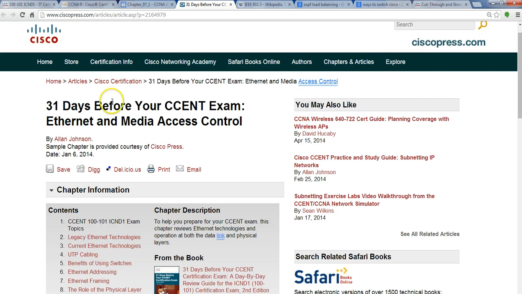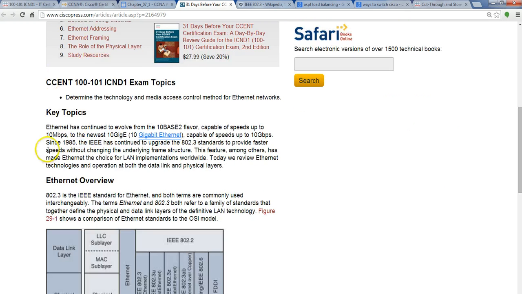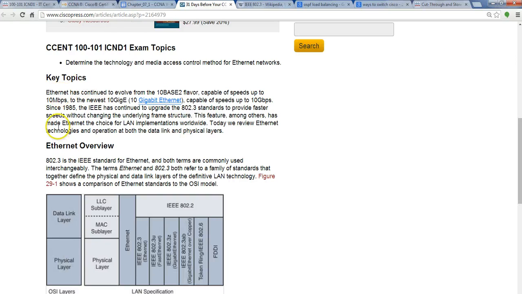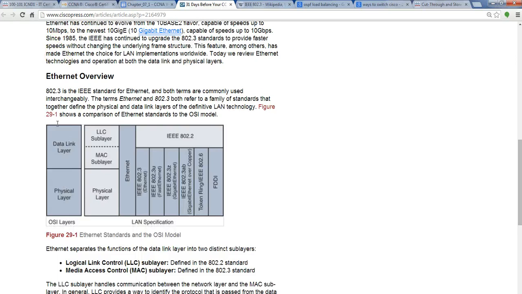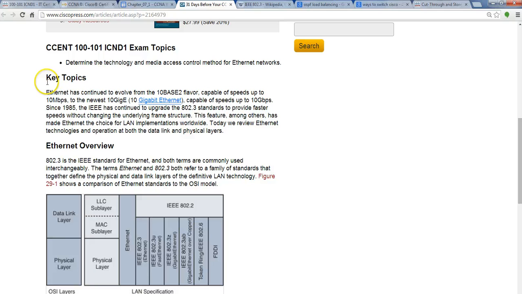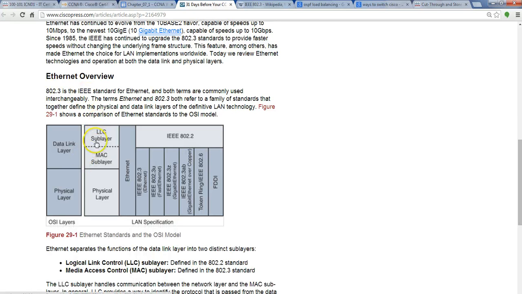I found this on Cisco Press, a very good topic, and it tells you what media access is. But in general, there are two sublayers: the LLC layer and the MAC layer. And under the LLC layer, there are a lot of technologies under the physical and data link layers. If you see, there are a lot of acronyms under it.